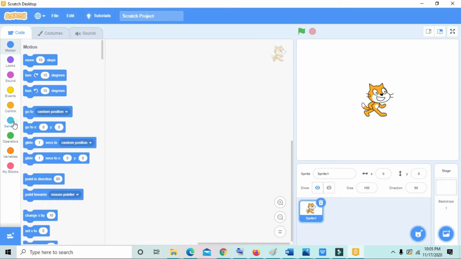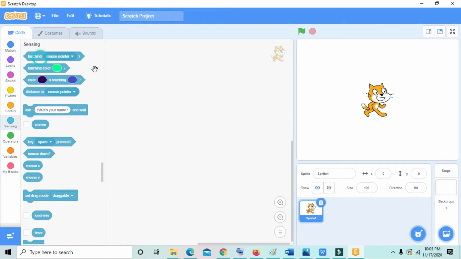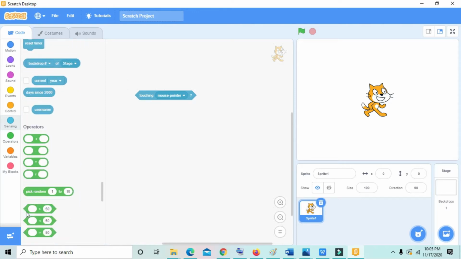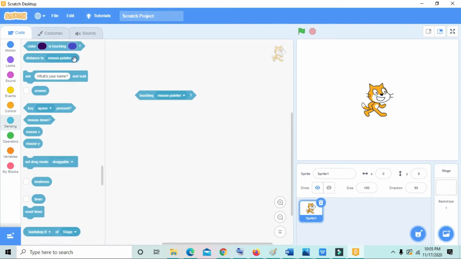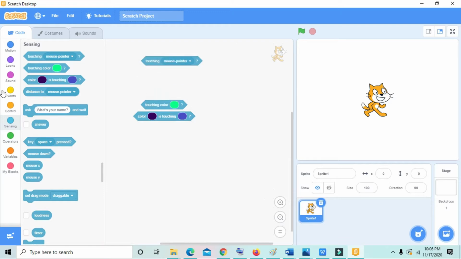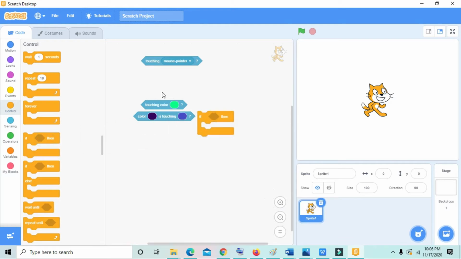Now I will explain the sensing blocks. Okay, first, I have many of them. There's touching color, touching mouse pointer. First, I'll explain about touching mouse pointer. I will explain both the if and then blocks.